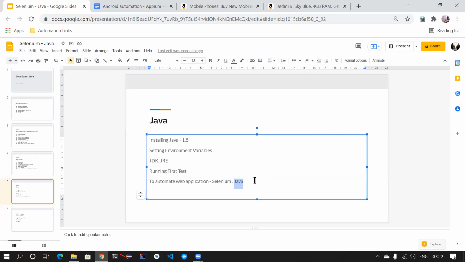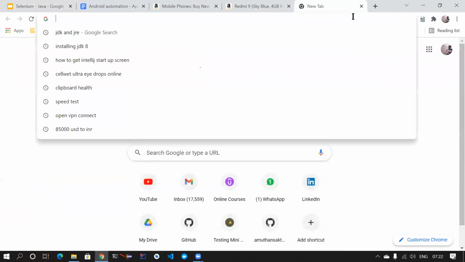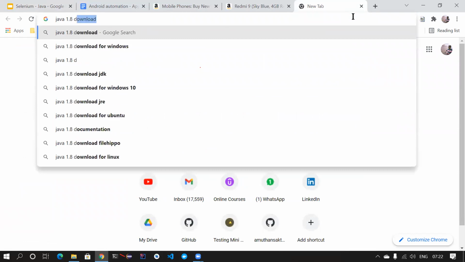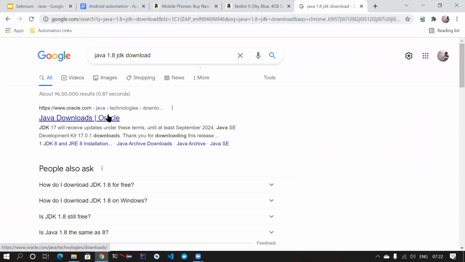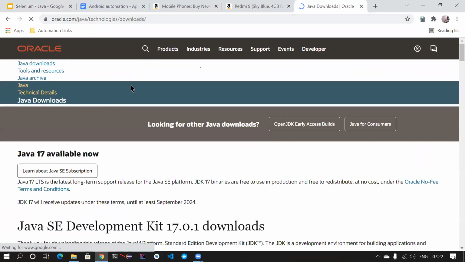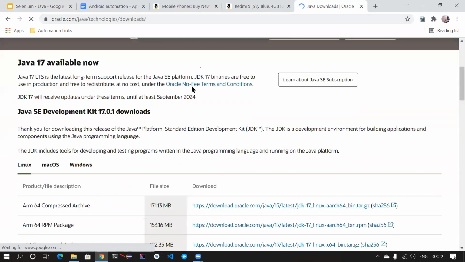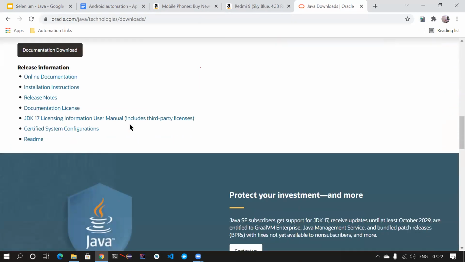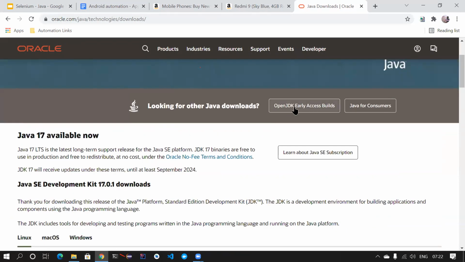So to work with Java, we need to install Java, right? Whatever machine you use, you can go here and search for Java 1.8 download, or you can mention JDK download. So go to this Oracle website, okay? And if you notice, you can go down, and these are all the latest versions of JDK. And for the older versions, I think there are OpenJDK early access builds.